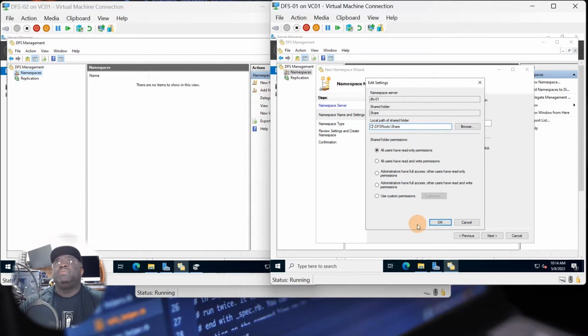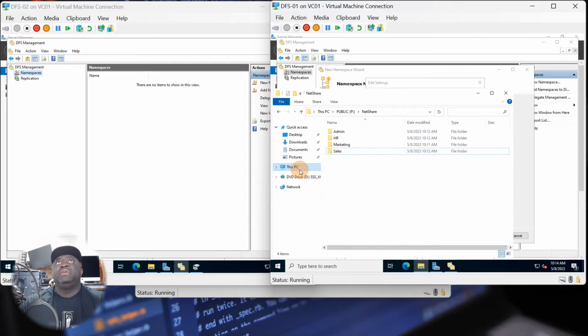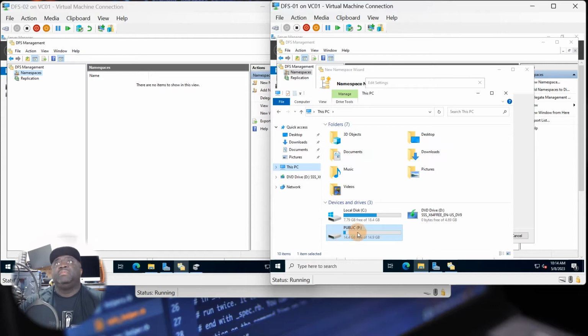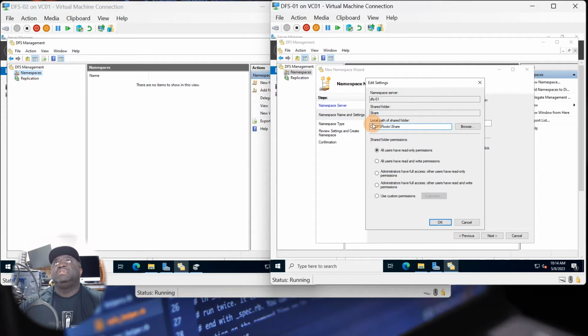Since we already have the drive right here, this is going to be the public drive. Instead of the C, we're going to put it on the P drive. So we just need to change this letter, and let's add this to the P drive because we want to store this here.